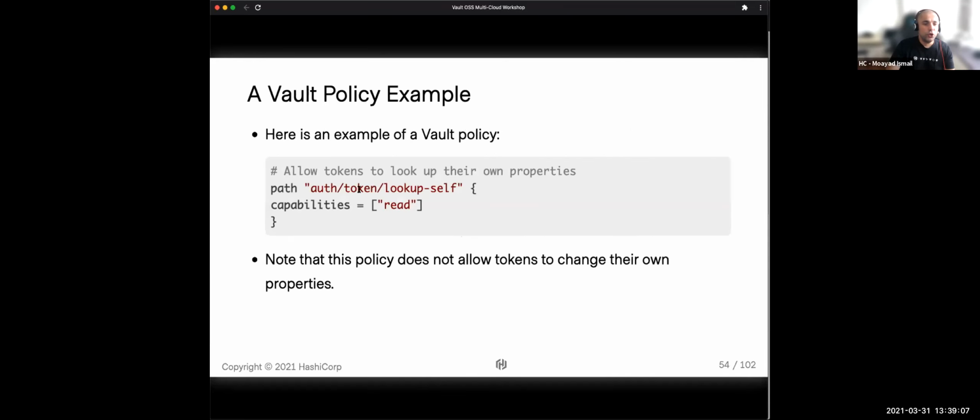So tokens have the ability to look up their properties on themselves. Based on the capabilities, we're allowing whichever token has this policy attached to it the permission to look up its own properties. However, if we take that off, they will not be able to do anything. They will not be able to look up their properties, and they cannot make changes because we haven't given any other capabilities.